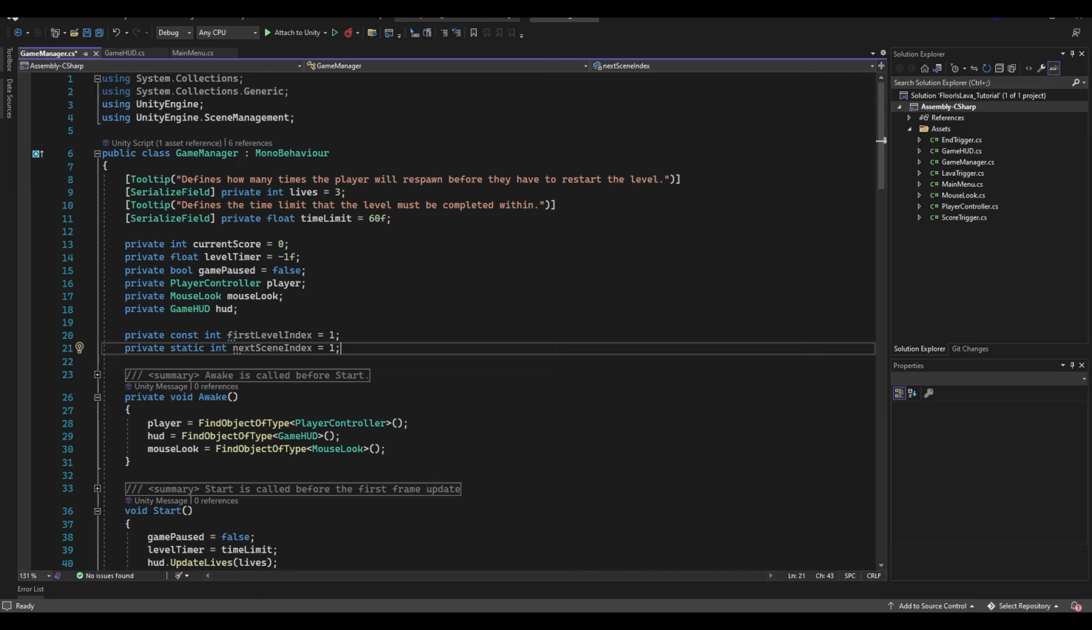So what a static variable is, it's a variable that's shared between all instances of the class that it's contained within. This means we can access this variable through the class type rather than having to reference a specific instance of the class and access it through that instance. It also means that this default value here will only be used when the game first launches. So we need to make sure that we set that appropriately when we transition between scenes.